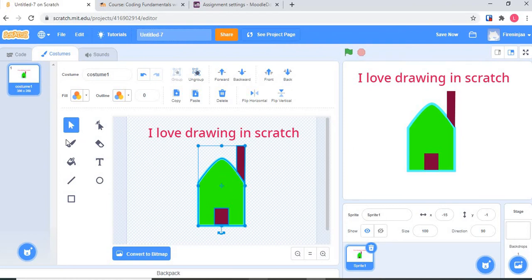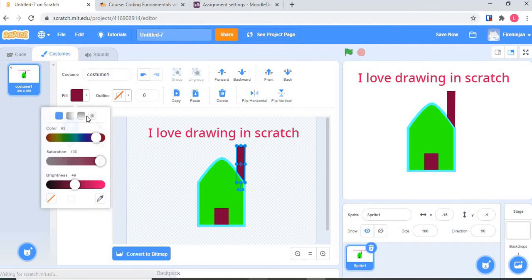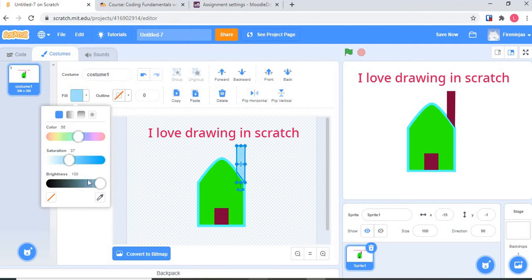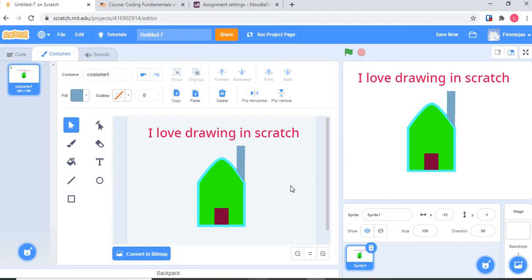Again, if you want to ungroup, on the select tool, and this should be selected, you can click on ungroup. So this becomes ungrouped, and then for this item, whatever I want, I can do. For example, if I want to change only the color of the chimney, I can go ahead and do that. So this is basically how drawing works in Scratch.